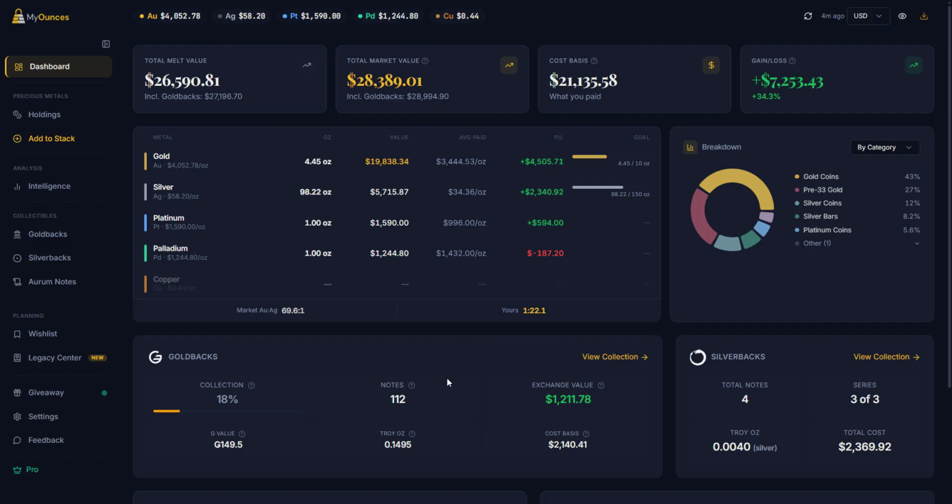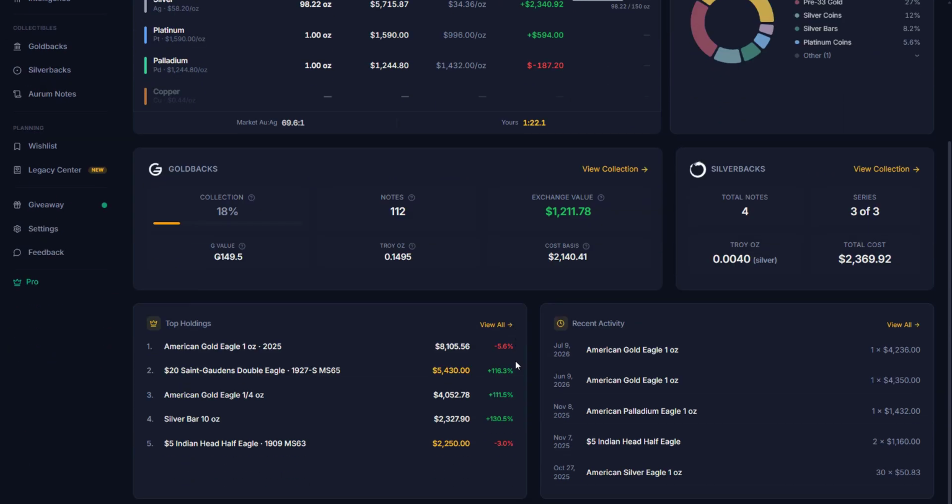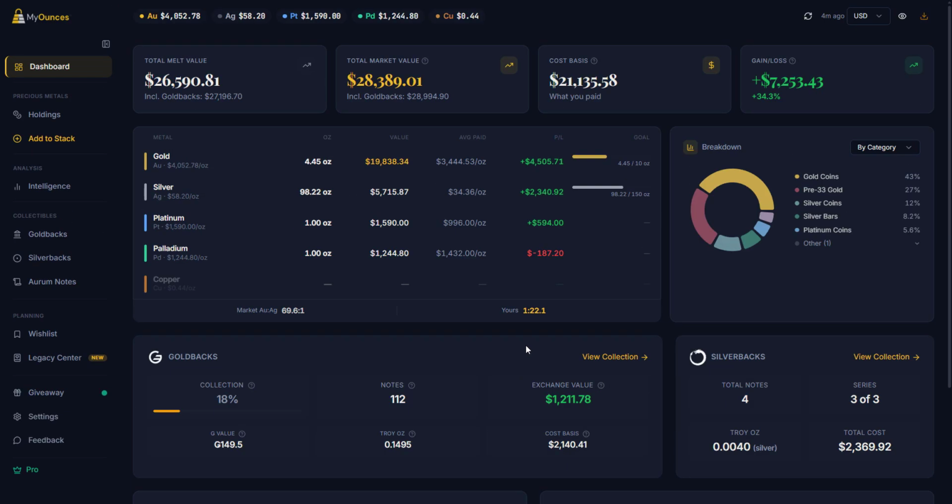If you're a collector of Goldbacks or Silverbacks, this will automatically fill in when you add those to the collection. And then down below, we have our top holdings and recent activity. Market values and cost basis, gain and loss, all this information will automatically update using the live spot prices. So you'll always have an up-to-date estimate of what your collection is worth. Now let's actually get into adding a product by clicking Add to Stack over here.